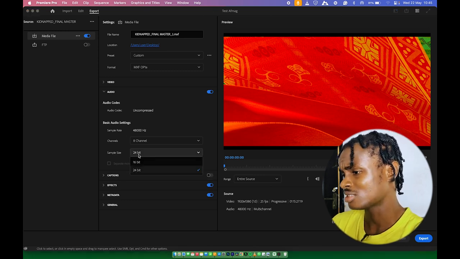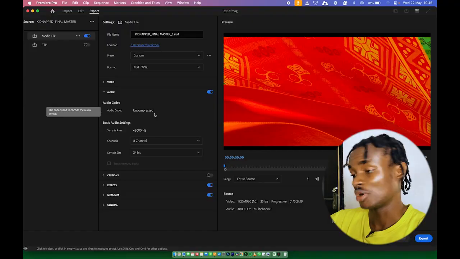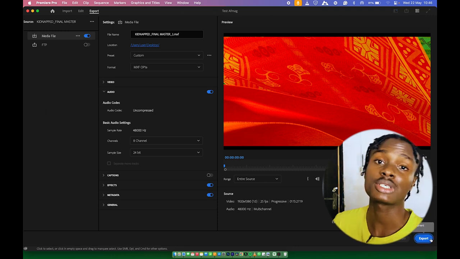And sample size, I use 24, so I don't really know what the difference is between 16 and 24. I will have to consult my sound engineer to figure out what that really means, but I really just use 24 because my mind just tells me that if the number is high, then the quality might be high. So yeah, that's basically it. Everything is done, and all you need to do is just hit export and you're good to go.